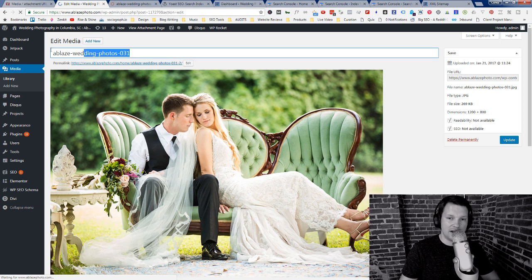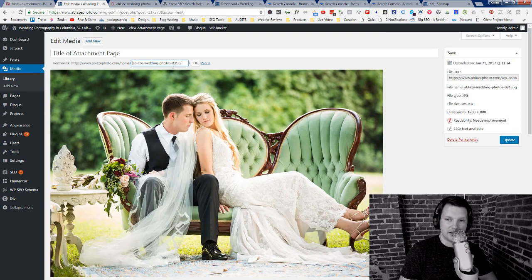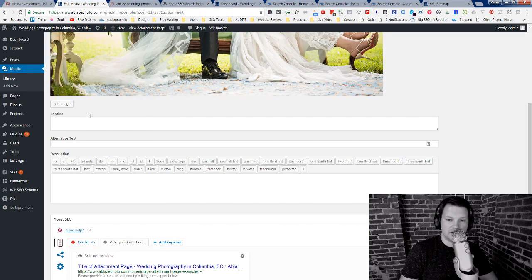page. And so I can actually change the title. So title of attachment page. I can change the URL if I wanted. So then this could be like image attachment page example. Just showing you this as an example. We could put a caption for this image. We could add alt text for this image. We could put a description for this image.